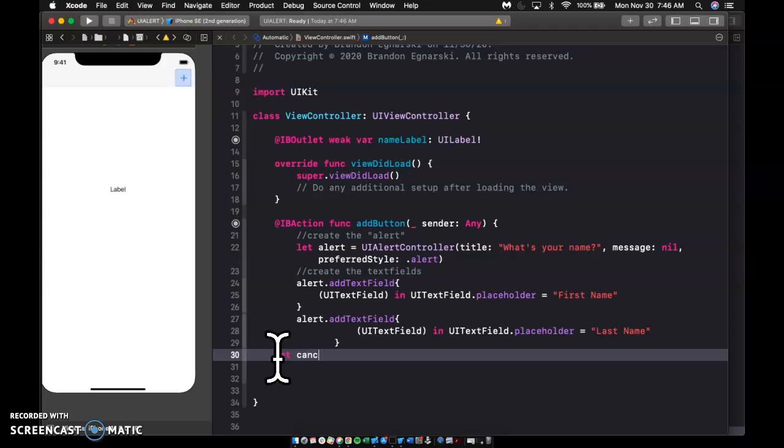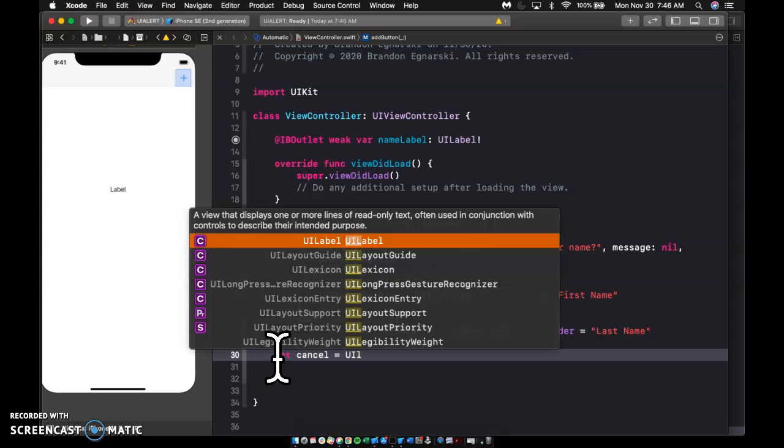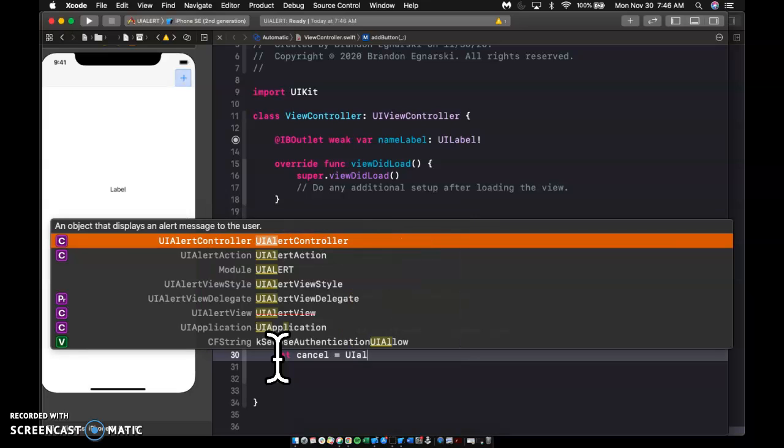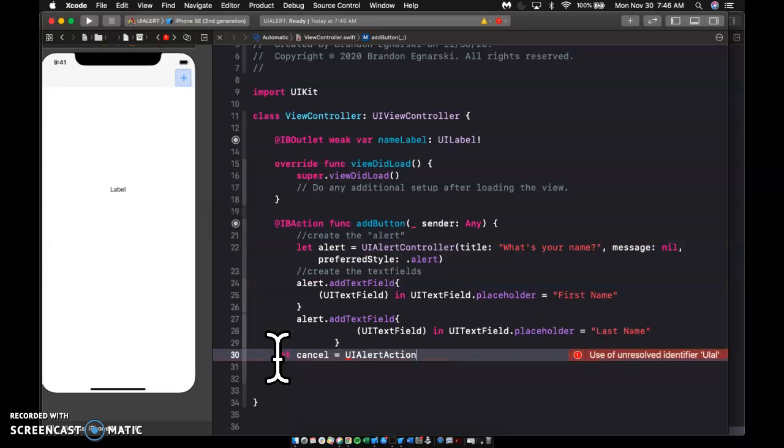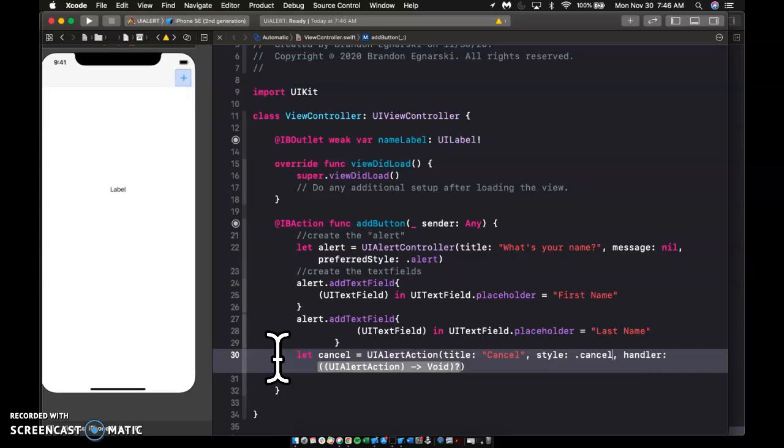So we'll say let cancel equal UIAlertAction. So title. The title of this action is going to be cancel. The style is going to be .cancel. So the title, remember, is just, I could make that say exit. I could make it say decline. I want to say cancel, but the style .cancel is just going to back you out of the alert, and my handler is going to be nil.